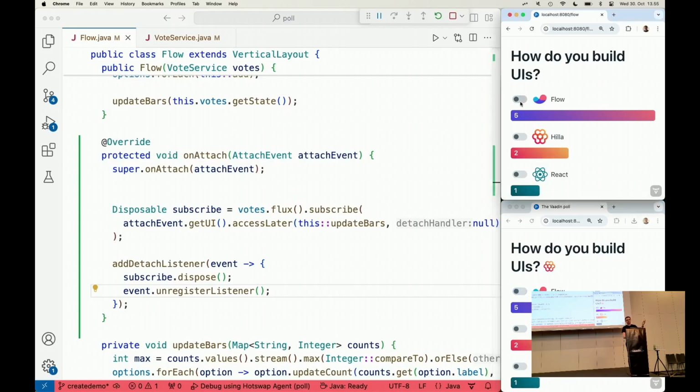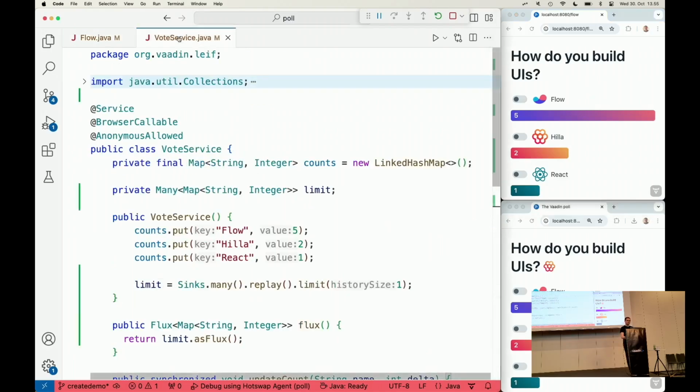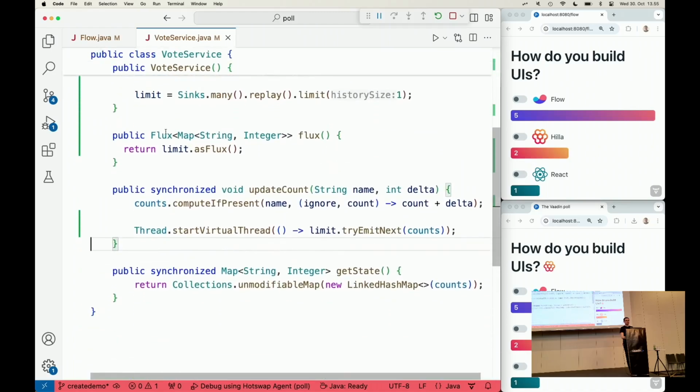We haven't implemented it yet. So when I vote on the Flow UI, the Hilla UI doesn't react yet. The cool thing in Hilla is that it has built-in support for returning fluxes from Hilla services, which means that we can just, from client-side code, subscribe to this Flux and immediately get the same updates.